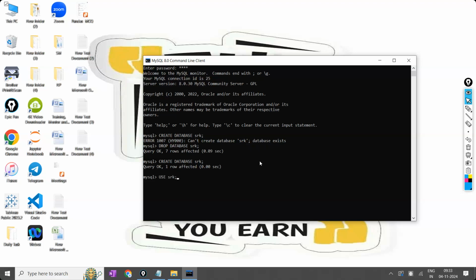What is the database name there? Use SRK. It means now you are using that one. Now, what are the commands you are going to write? They are going to apply on this.